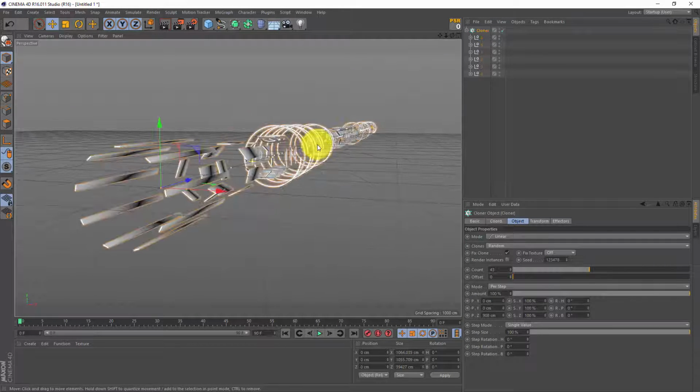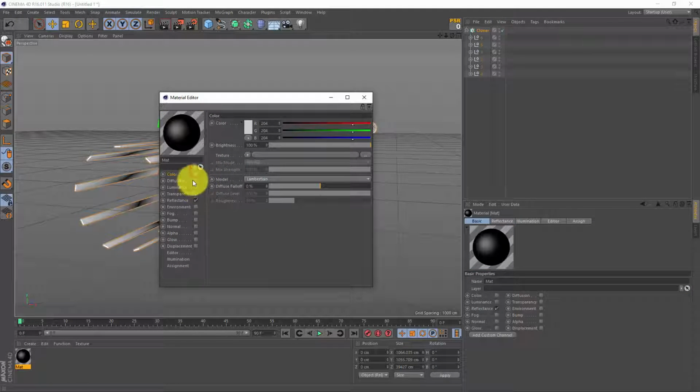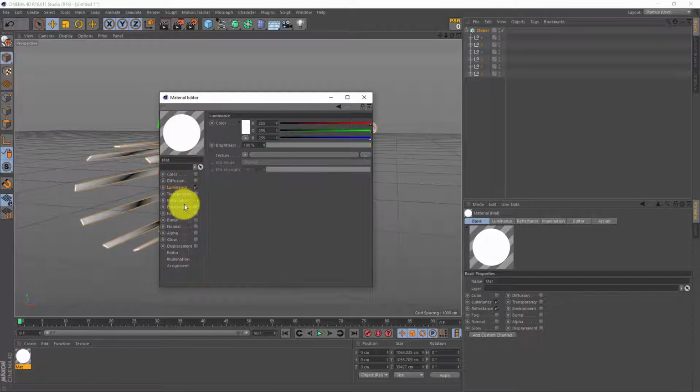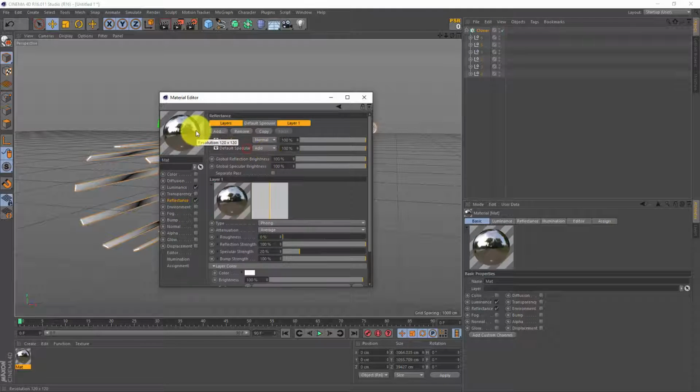Before I make my camera animation, I first want to make a material. So just double left click on your material slot, open her up. We're not going to use color, but we're just going to use luminance and reflectance. Now in our reflectance channel, I'm going to add a Phong. And now it's totally reflective. I don't want that, so I'm going to lower it to somewhere around 80.